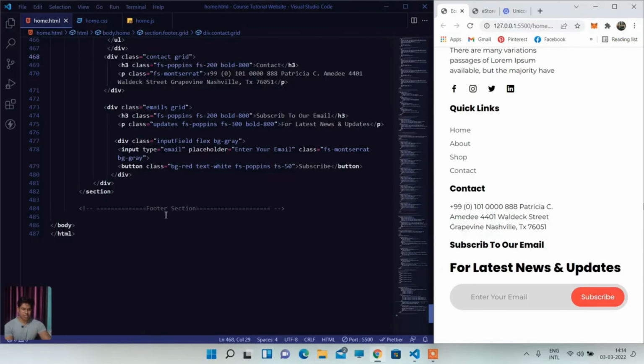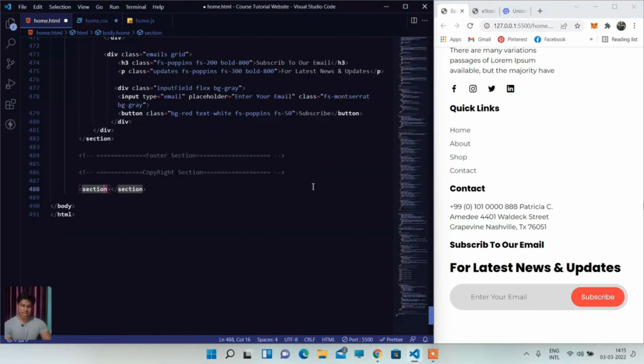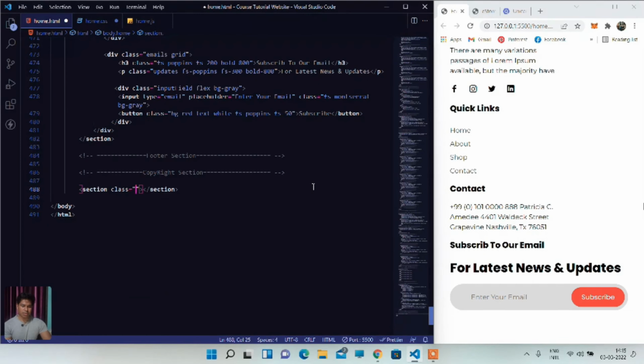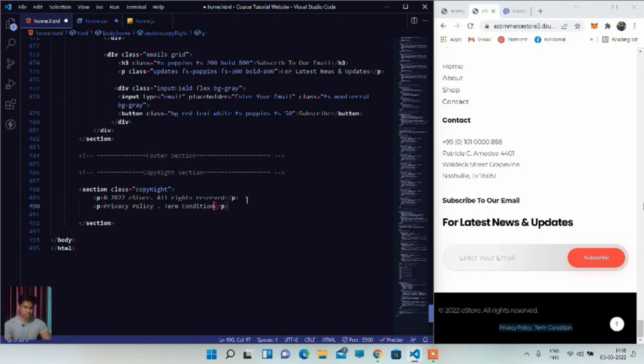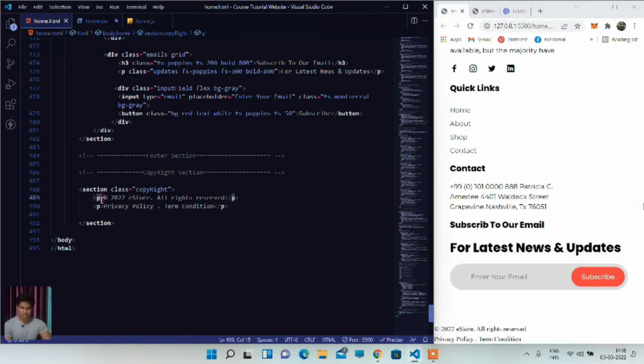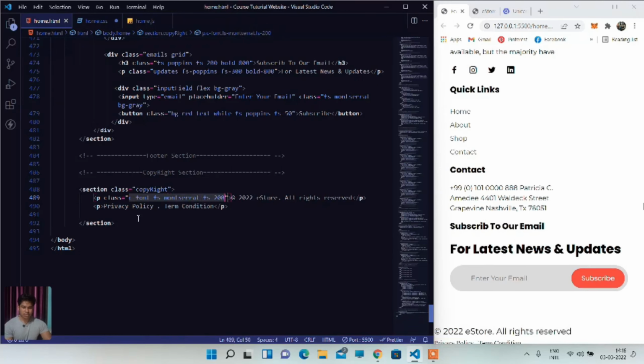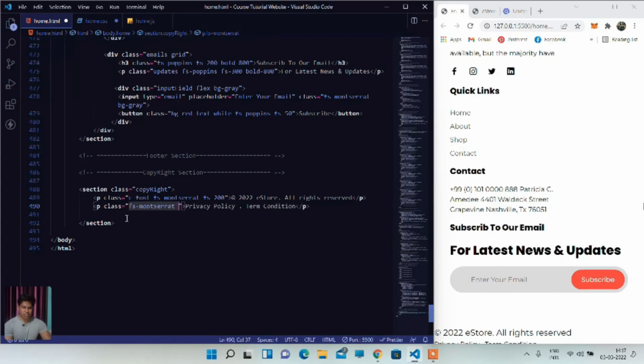Now let's move to the copyright section. So I will create a section and I will assign a class copyright. Inside this I will take a paragraph. So copy this text and simply paste in the paragraph, and copy this text also and simply take another paragraph and paste it here. So this is how my text will look. So let's add a class. Font family is going to be Montserrat FS200, and let's add another class Montserrat FS100, and text is going to be white.